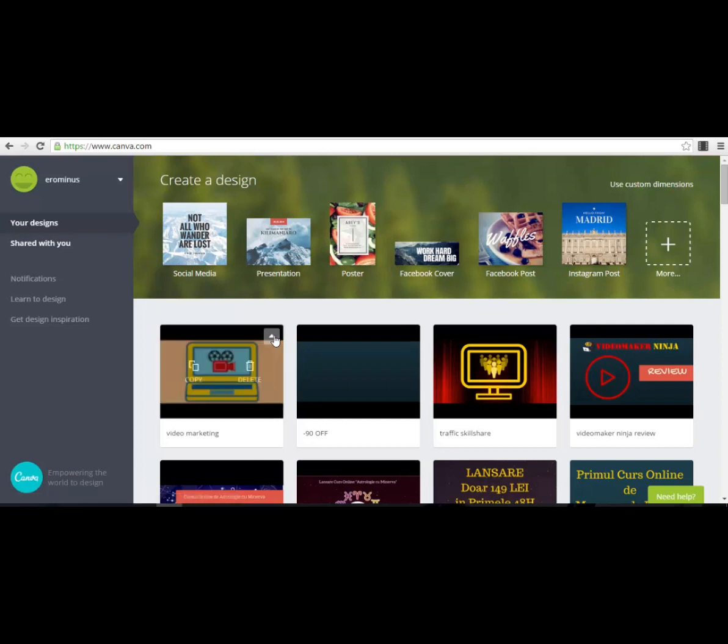You can then enter, copy and re-edit, for example, that image. You can edit that image directly, you can delete it, you can do whatever you want. You also have some information here. You can share designs with other people that have Canva accounts. You can learn to design. You can get design inspiration. So you have a lot of options.